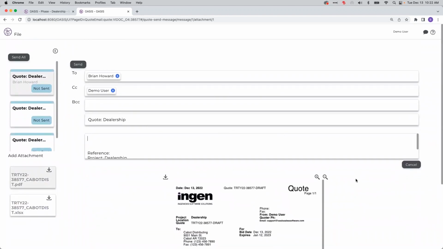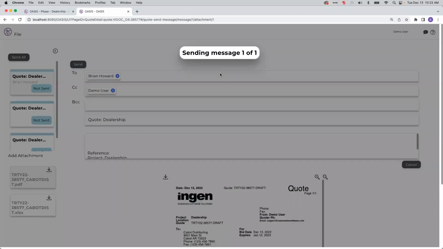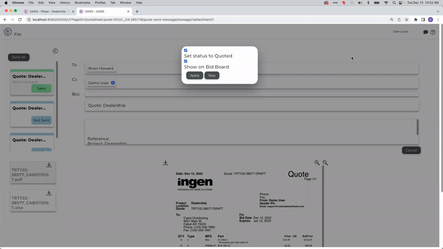Lots of other features in here. The one thing we did work around is if you want to download and take a look at the quote before you actually send it, you could download the PDF and build your own email if you want. And that's pretty much it. Let me send this one. And just like that, it's sent.